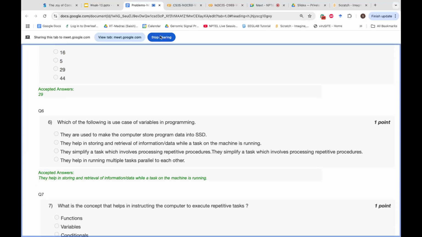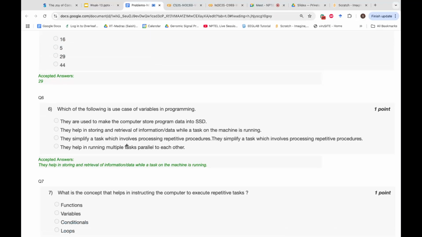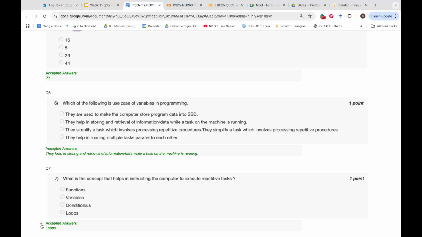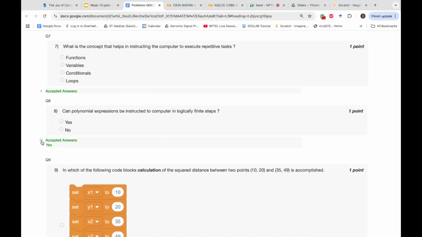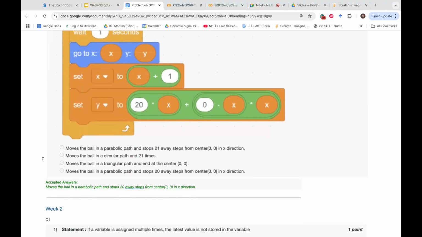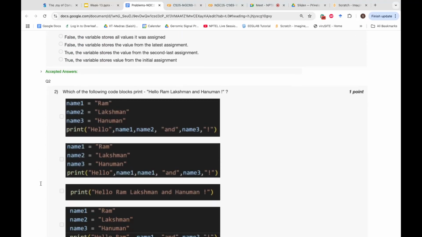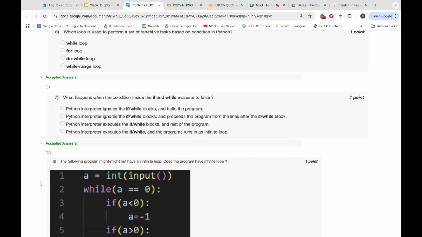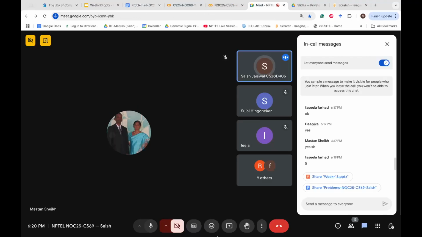Okay, my bad. Let me just stop the share quickly because the solutions are visible over here. I didn't want that. Let me start the share again.